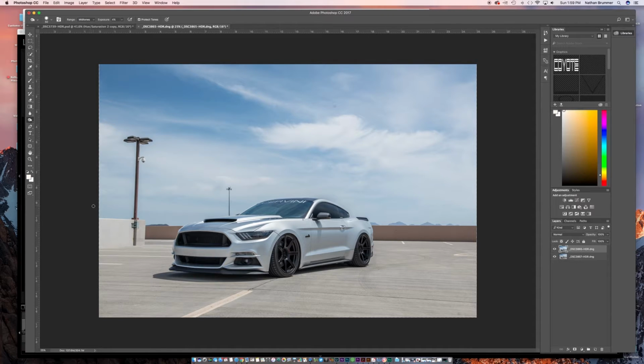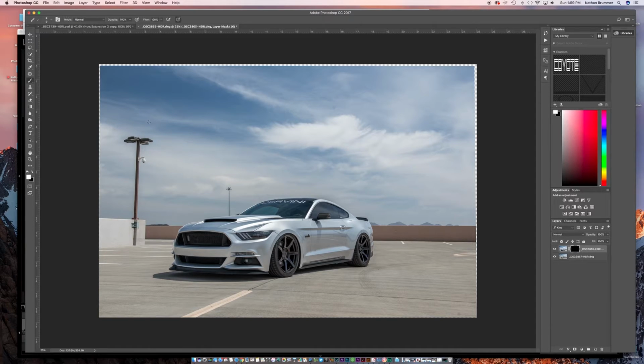So we'll click D to get our default colors to black and white, and then we'll Alt or Option click on our mask here to get a black mask. Now what we want to do is get our brush tool. So we're going to hit B, that's the shortcut for the brush. We want to bring the flow down just a little bit. That way we can build as we go. And then we're going to make our brush a little bit bigger. The left and right bracket keys will make it bigger and smaller.